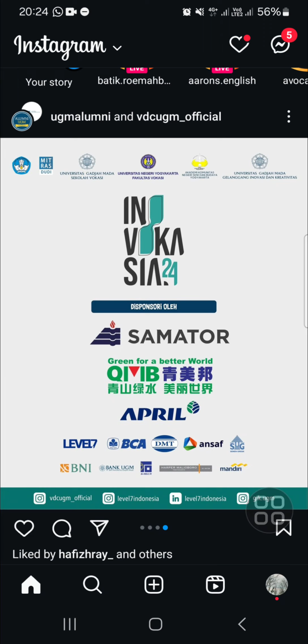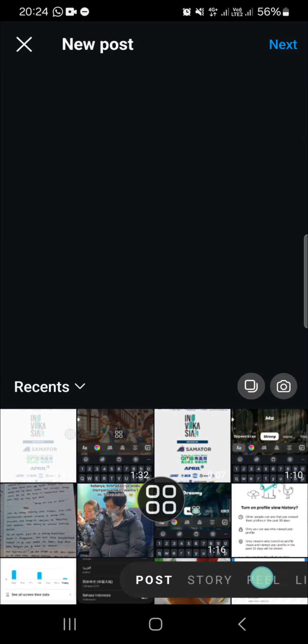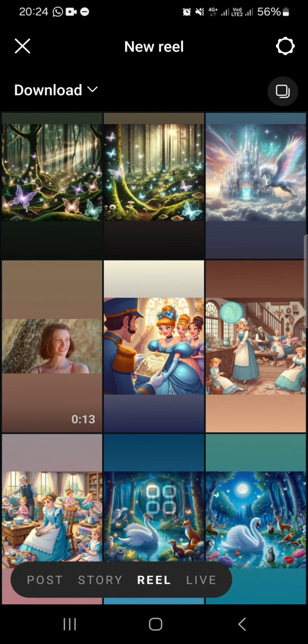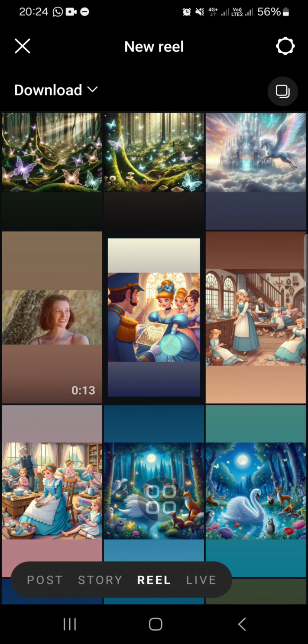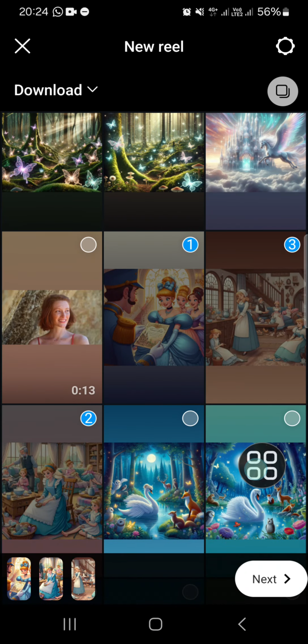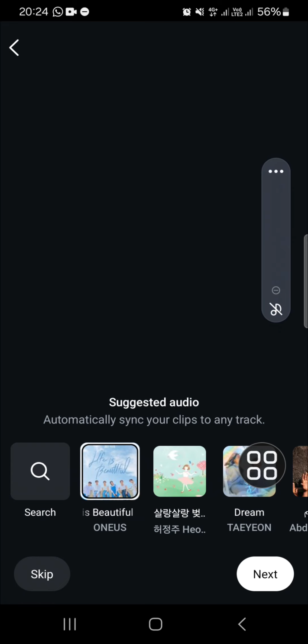Here I have opened my Instagram application, and first things first, I'm going to create an Instagram Reel. I'm going to click on this plus button and then select Reel, and I'm just going to choose photos from my gallery. I'm going to choose this one, and this one as well, and then we can click on next. And I'm just going to skip this tab.